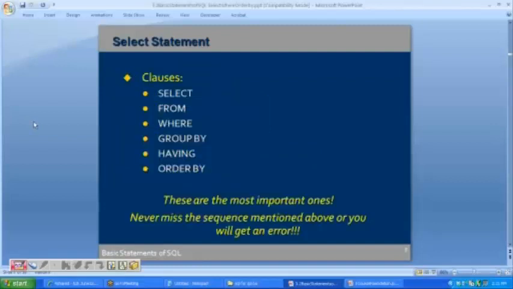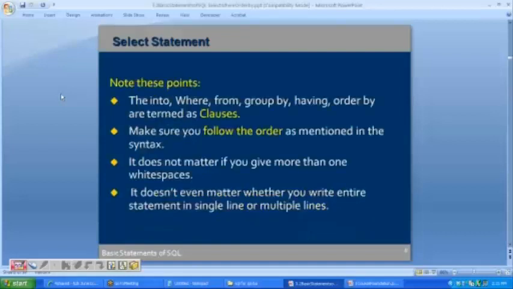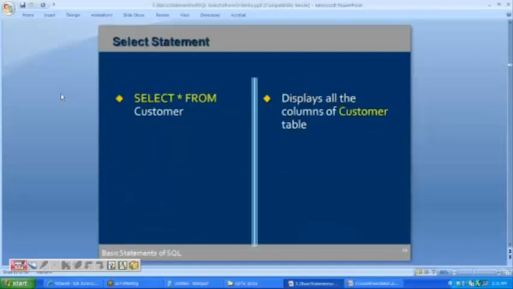Okay. So now these are called clauses. The select, from, where, group by, having, order by. These are the different clauses of the select statement, which should be written in the same sequence. Okay. Fine. Now let's start with this.